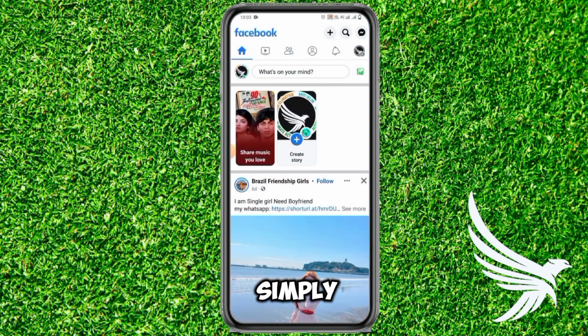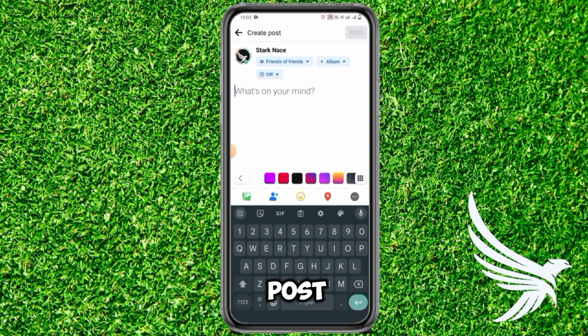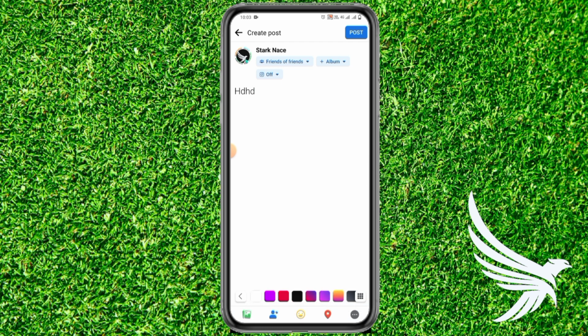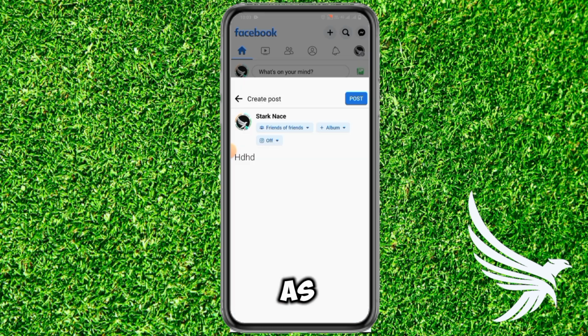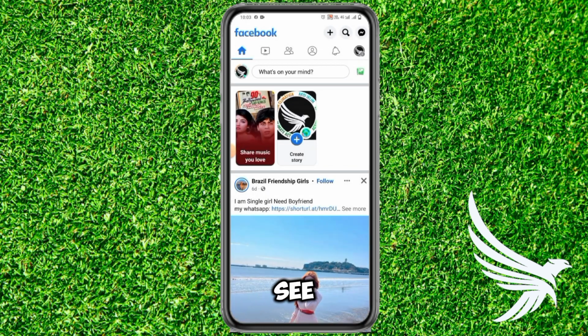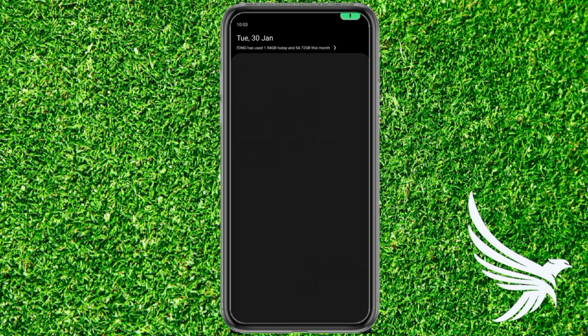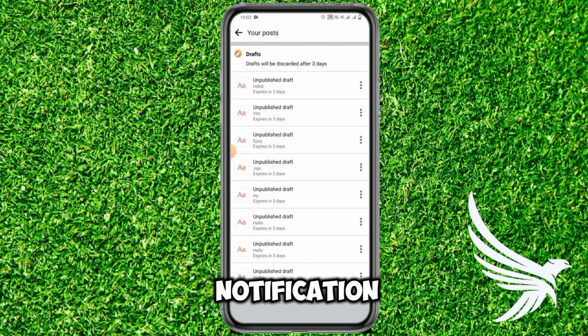First of all, just simply open up your Facebook app. After that, in order to find your previous draft post which you have saved, just simply create a random post. Here type some words and tap back and tap save as draft. Here you can see we have got a notification. Just scroll down and tap on that notification.